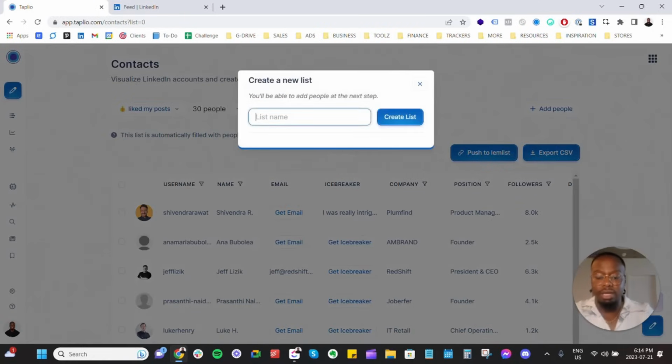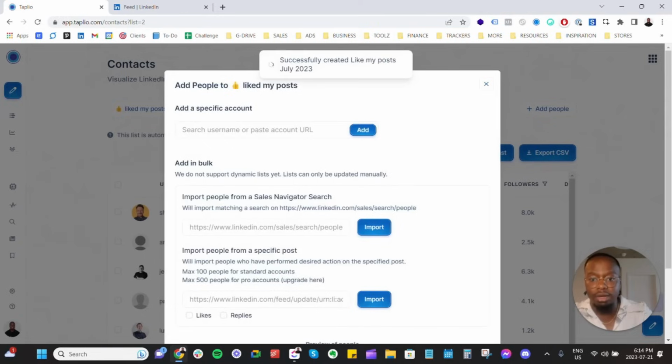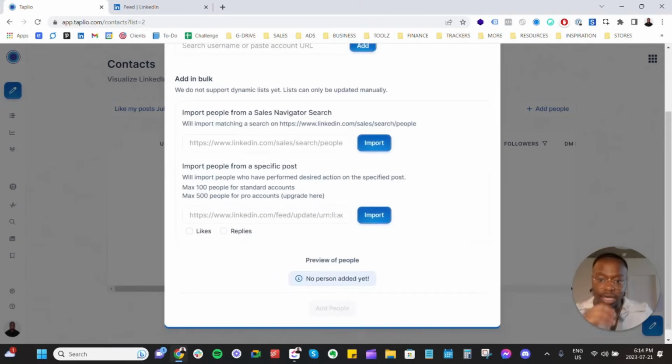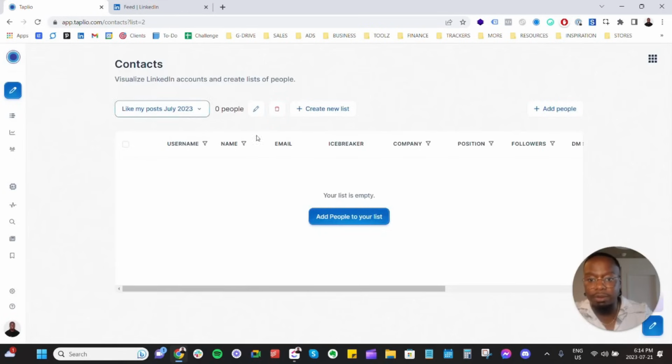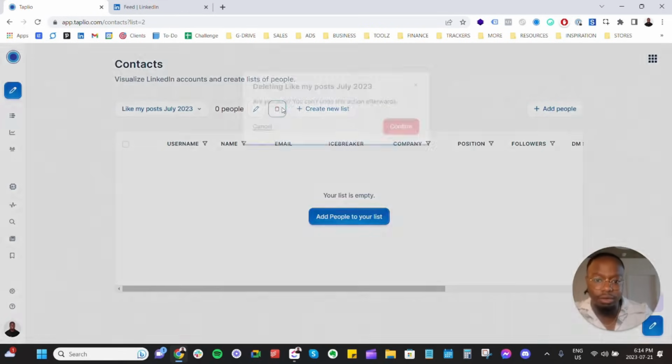You can create a new list. So, liked my post July 2023. So you can create a post, and then you can do create list. And then you can add specific content, you can add in bulk, you can import people from Sales Navigator. There's so much that you can do, guys. And then you can add the people from your like post right now, right? So this is a post I created, right?